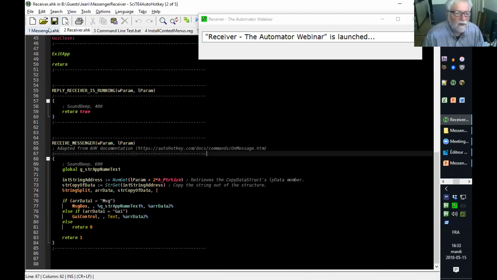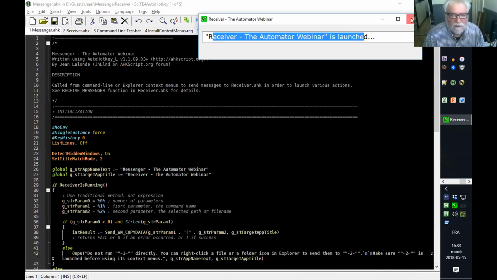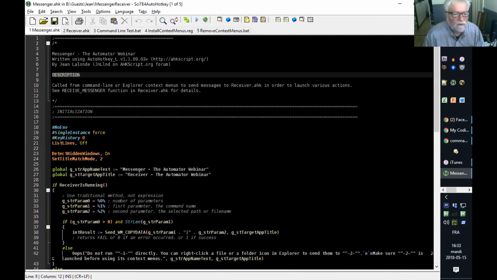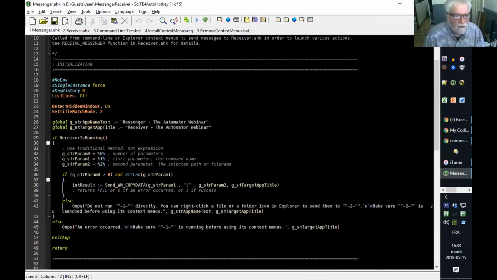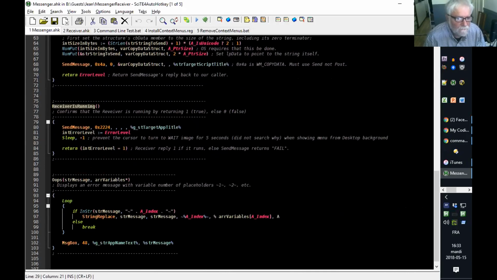So the other part of this is the messenger. I'll close this, we don't need it for now. So the messenger is what you add to the control menu. First, what it does, it checks if the receiver is running. So this is a function here that is running here.